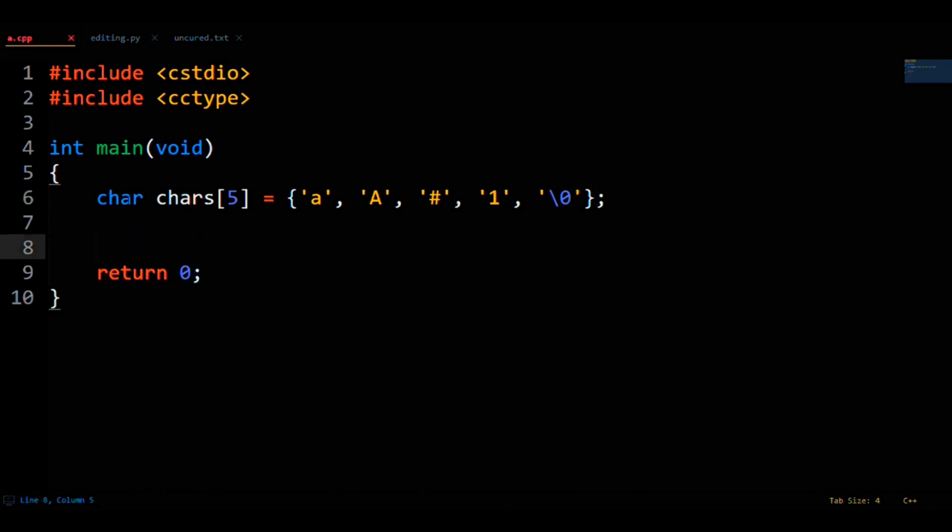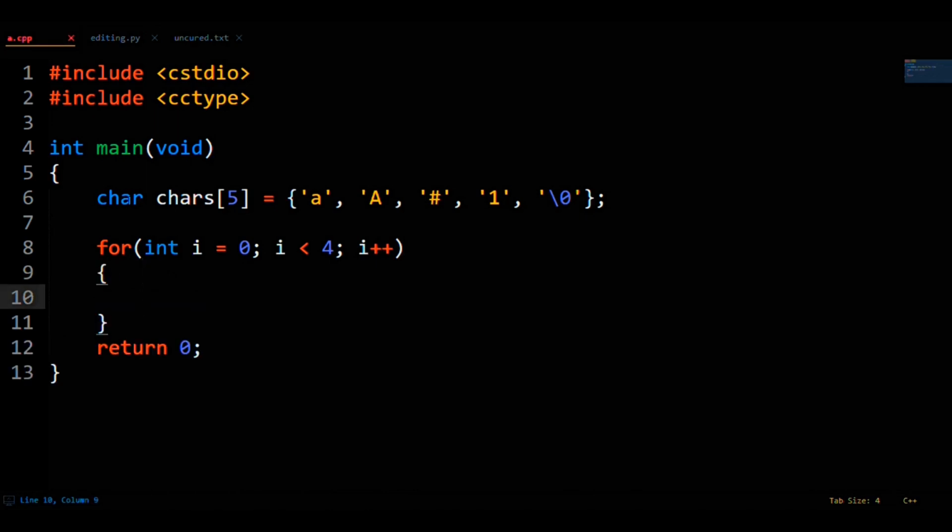Next, we will loop over these characters. So, for int i equals 0, i less than 4, i plus plus. On each run of the loop, we will convert the given character to lowercase. chars[i] equals toLower of chars[i].